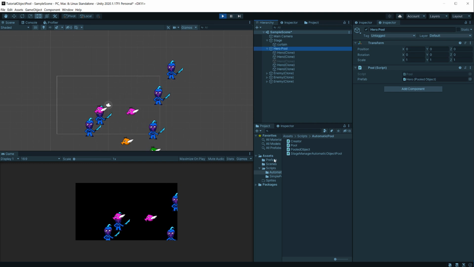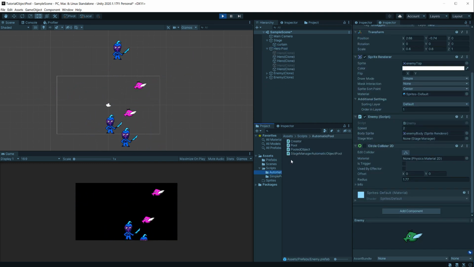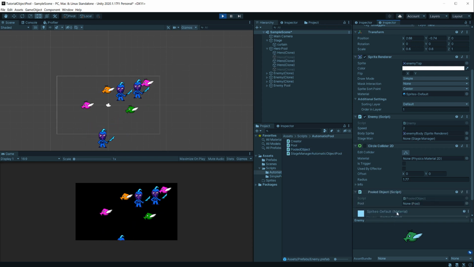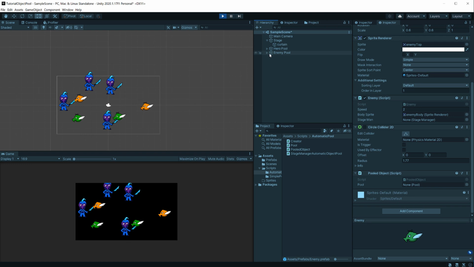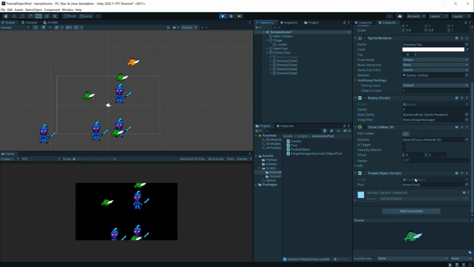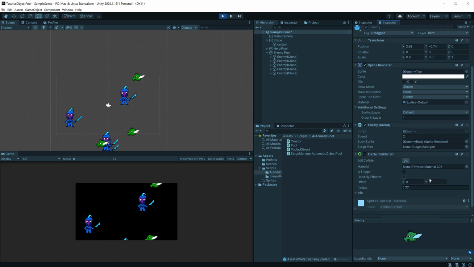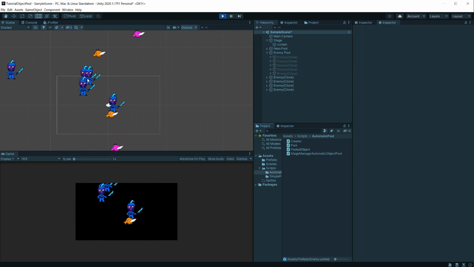Of course, I can do the same with the enemy. Take the enemy prefab, give it the pooled object script. And now we have an enemy pool. And if I remove it at some point, let's do it like this, nothing breaks, it just doesn't use the pool anymore.